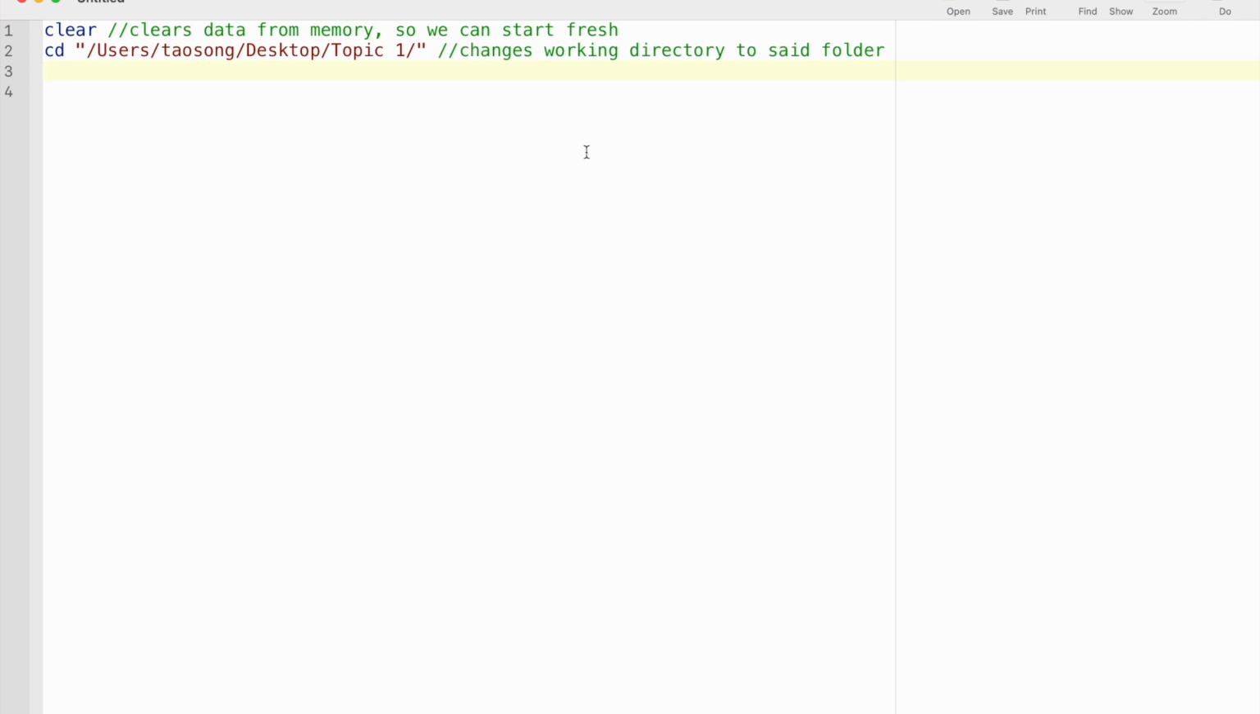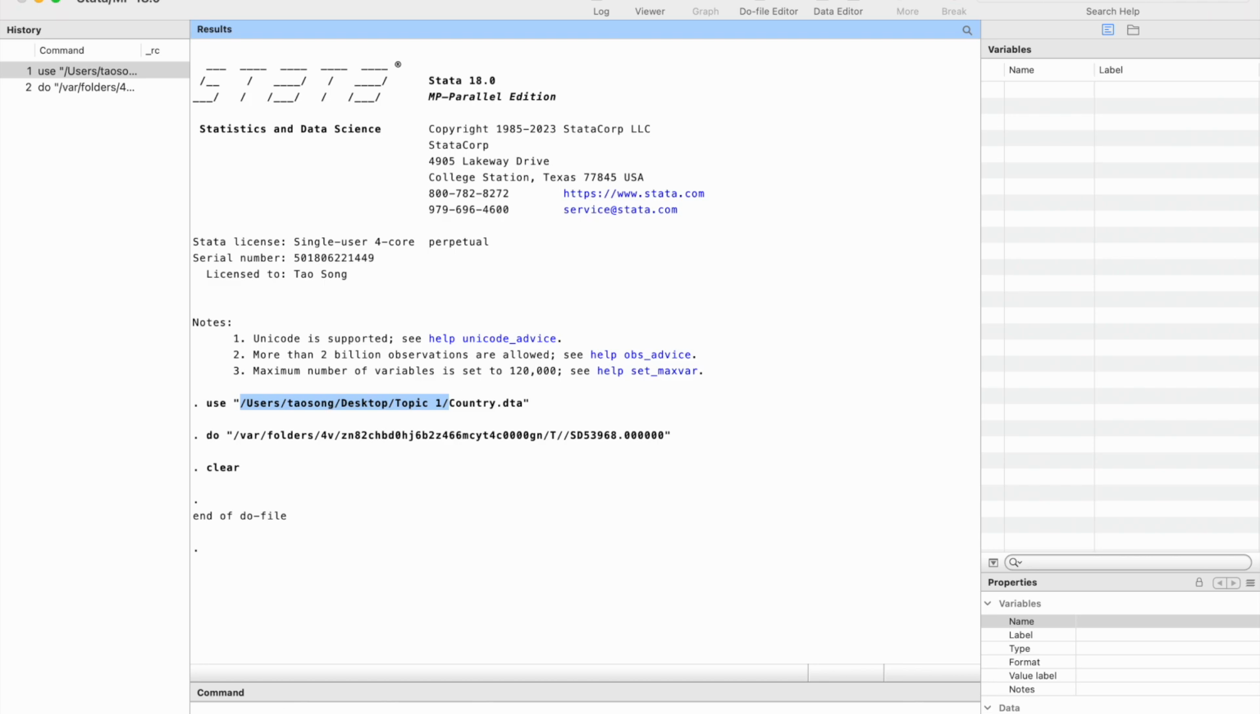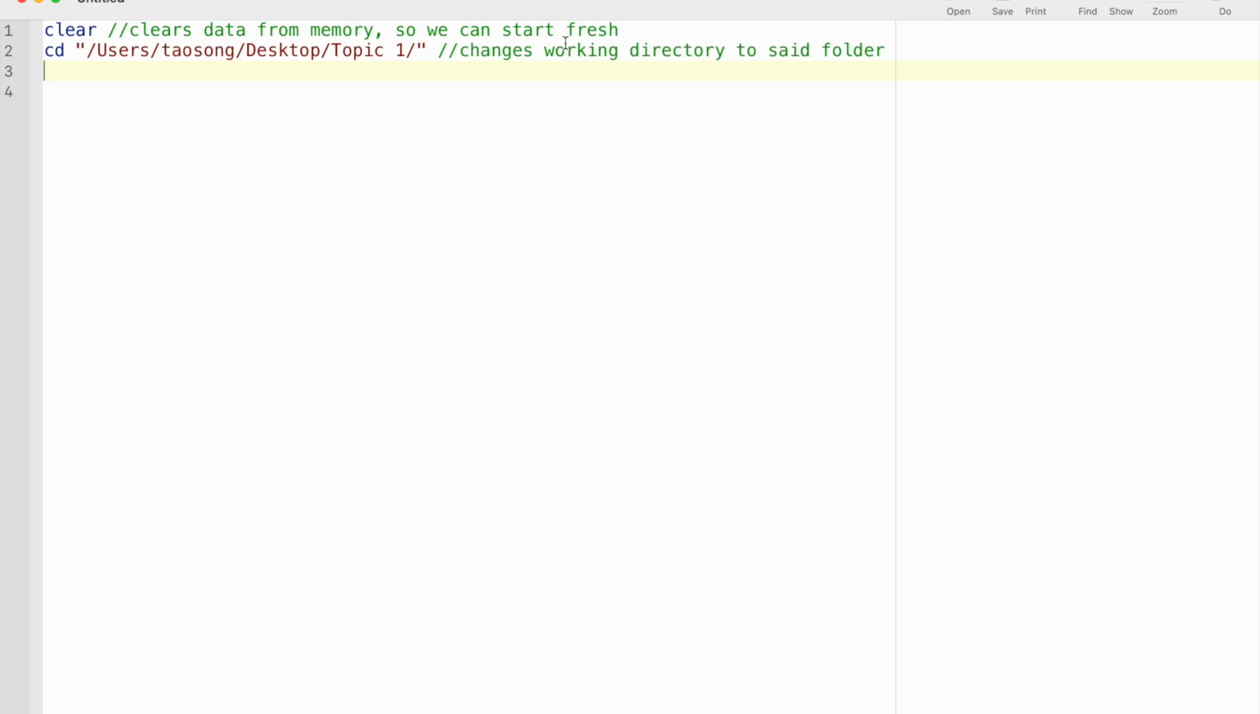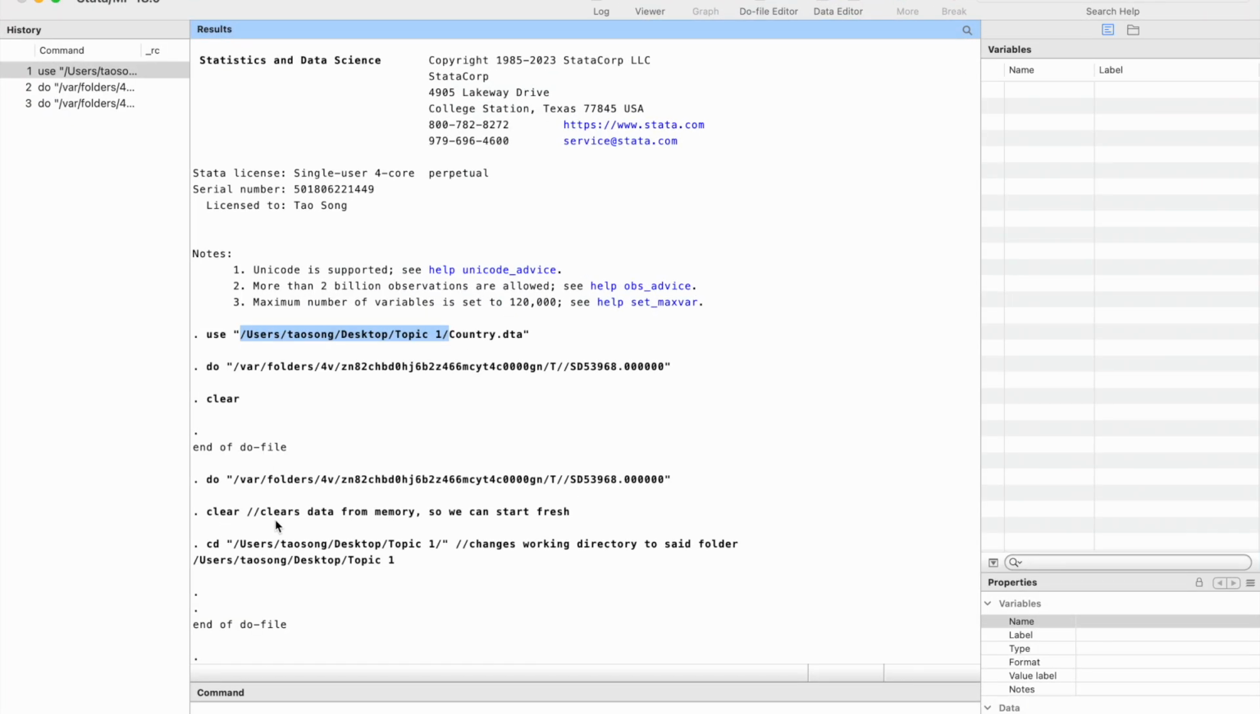Okay? And the beauty of the do file is that, unlike when you have to type your commands one line at a time, Stata will just run all of the code for you automatically. So if I click do, Stata will start from the beginning and run all of the code in my do file. You can see that Stata has cleared the dataset again, and then it has changed the working directory to this topic one folder. Stata has a result here and says, okay, I'm working under this folder now.